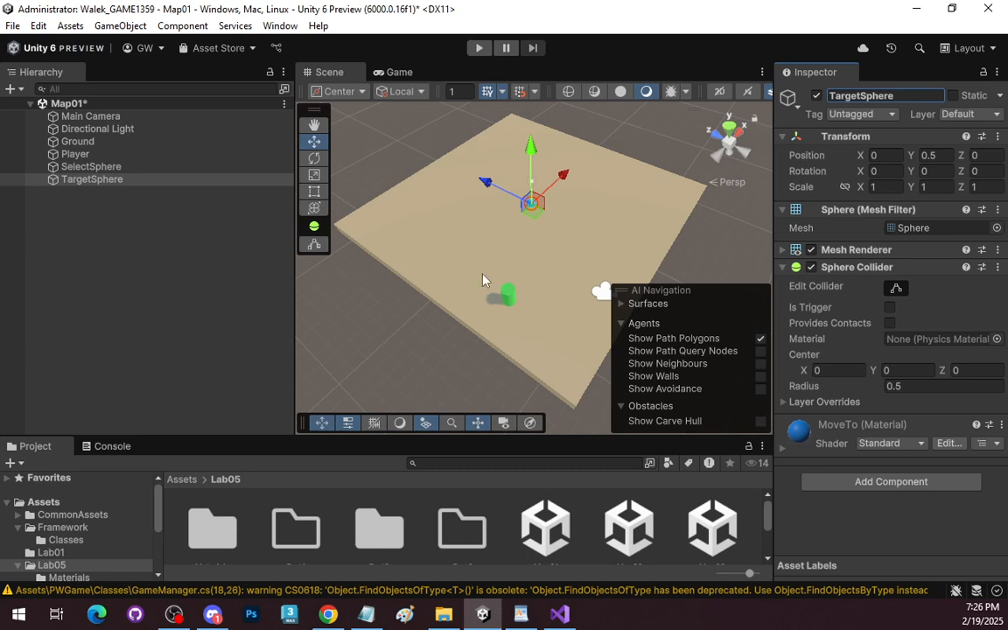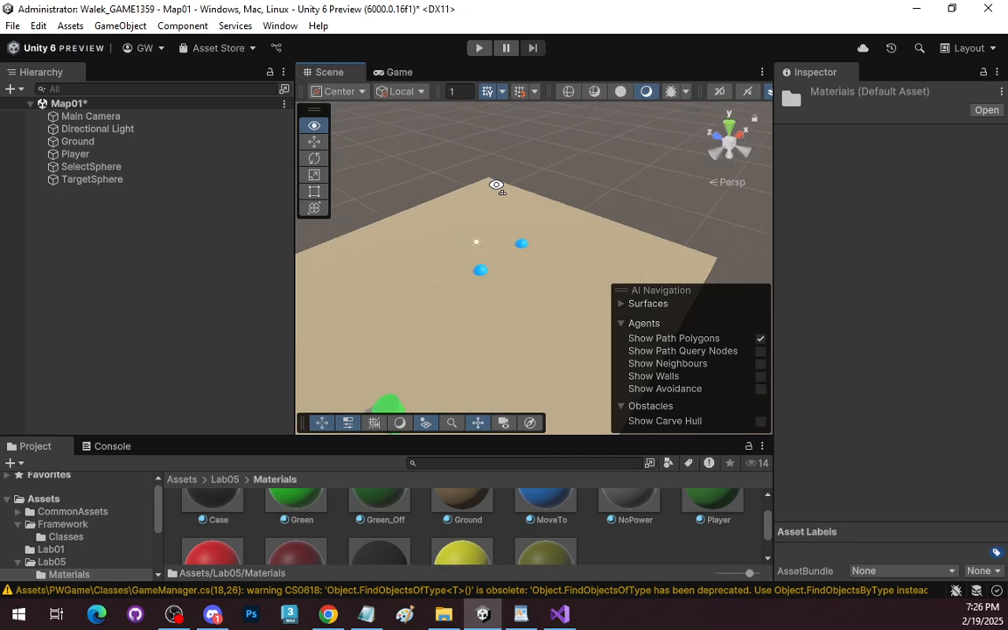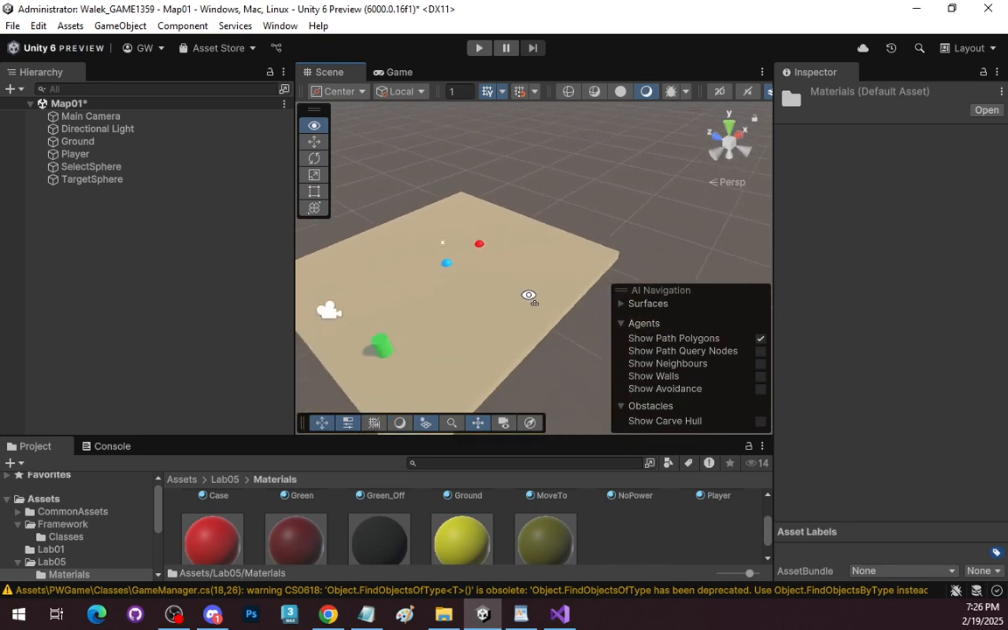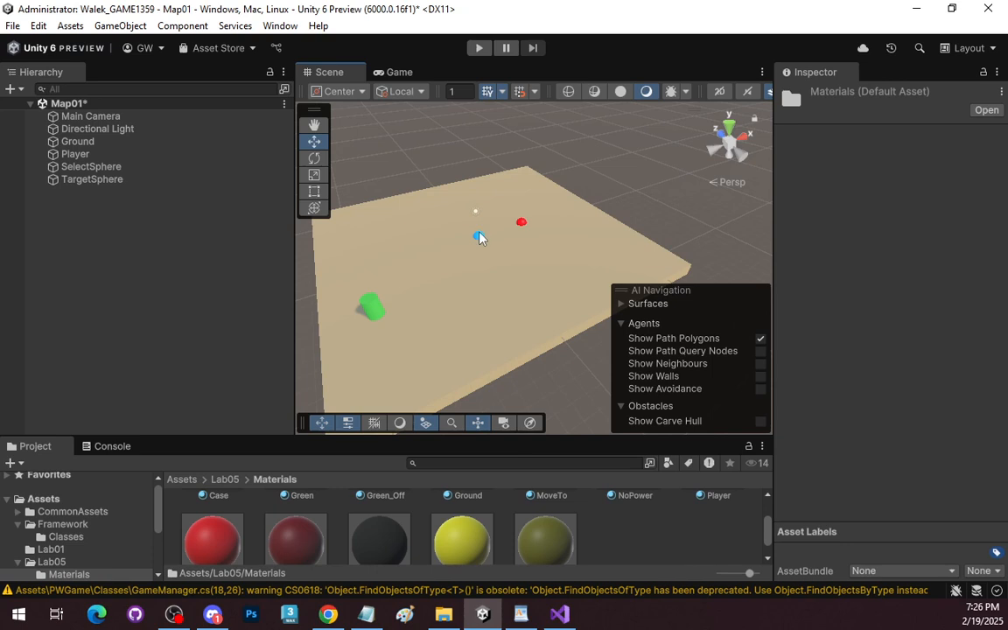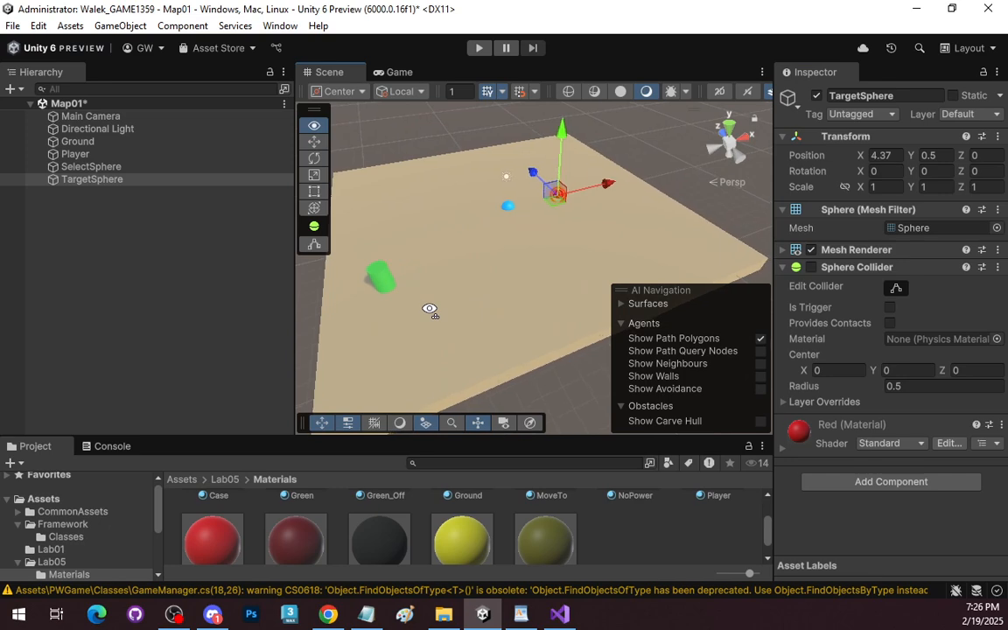For the target sphere, I'm going to go into materials and make it red. Blue is going to be our cursor. Red is where we're going to target things, so we know where it's going to go off to. This is why it won't have a collider on it. It's just marking a point in space.